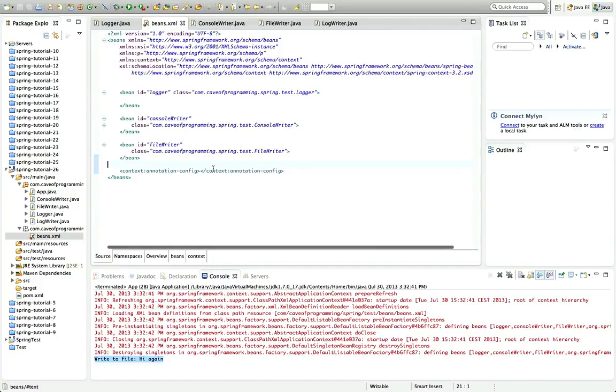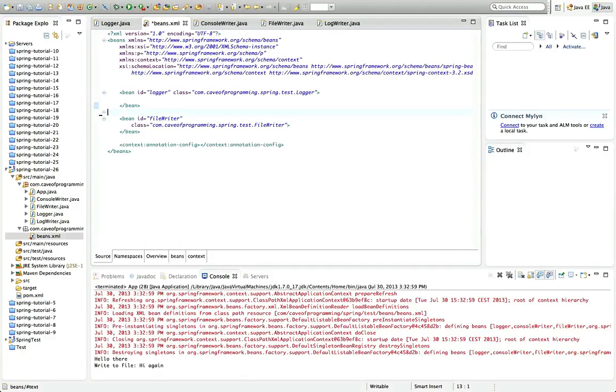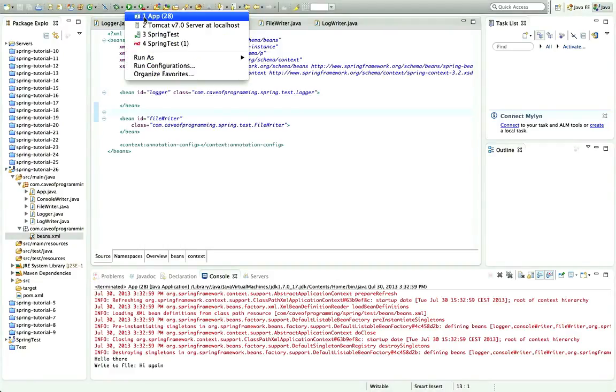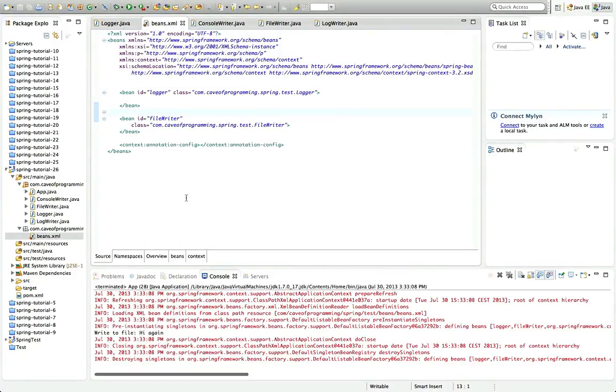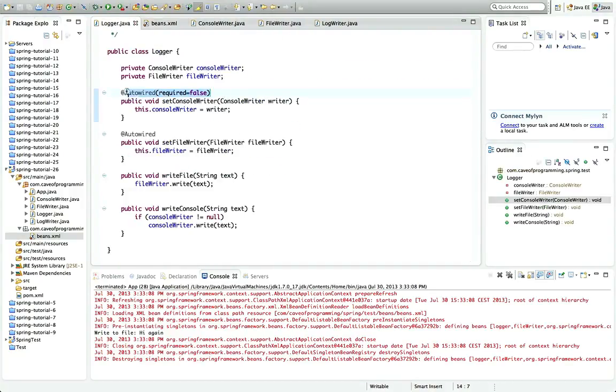And in beans.xml, if the console writer bean is now present, exactly as you'd expect, it will use it. But now it's no longer required, so if there are no matching beans for that set method, then Spring won't complain. It will still run the program just fine. So required does exactly what you'd expect, and it only injects the bean if it is in fact found in the XML. One quick thing I want to mention before we move on.